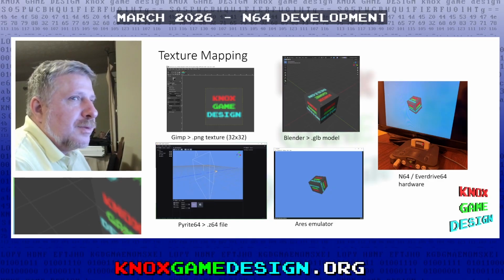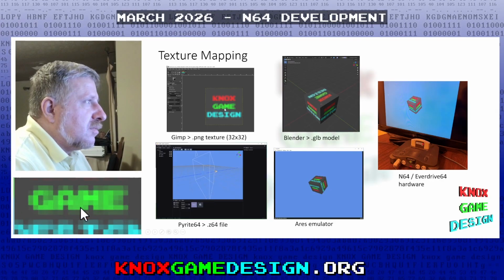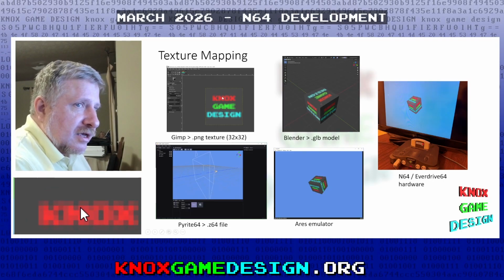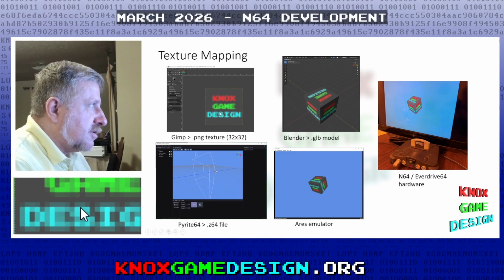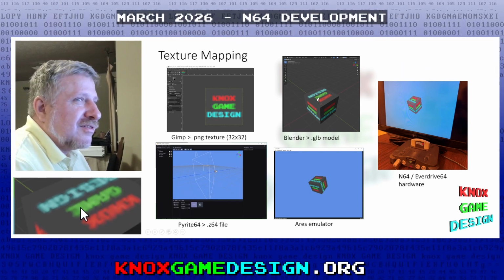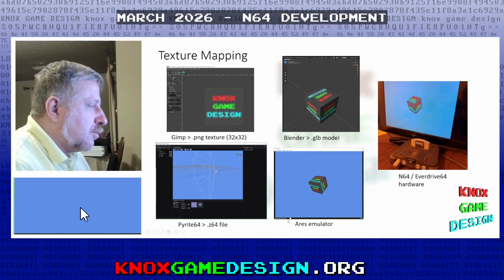Okay, so I talked a little bit about texture mapping. Here's another example I just did, like the Knox game design logo. Like I said, it's got to be really small. So I did this in GIMP, Knox game design. Kind of blurry, but it still looks like an N64 game. So once I had my Knox game design, then I exported that to a GLB model.